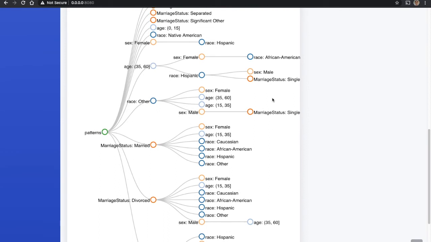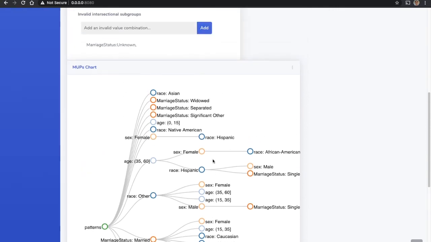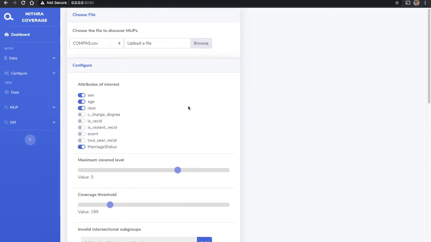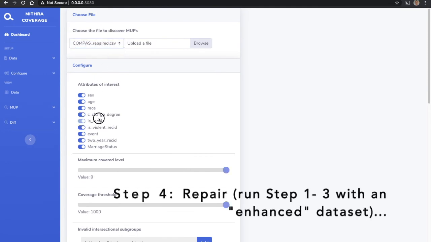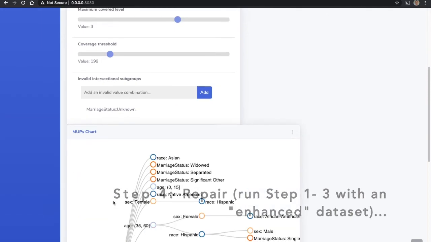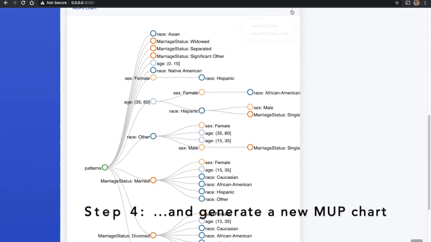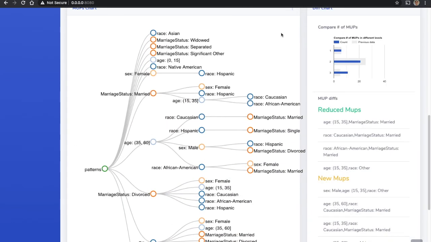Now, we observe many subgroups of marriage status married is uncovered. Suppose we collected more data of married people to fix this problem. In step 4, we run step 1 to 3 again with an enhanced dataset, and generate a new MUPs chart. Compared to the MUPs found for last dataset, the new dataset has fewer level 2 subgroups.